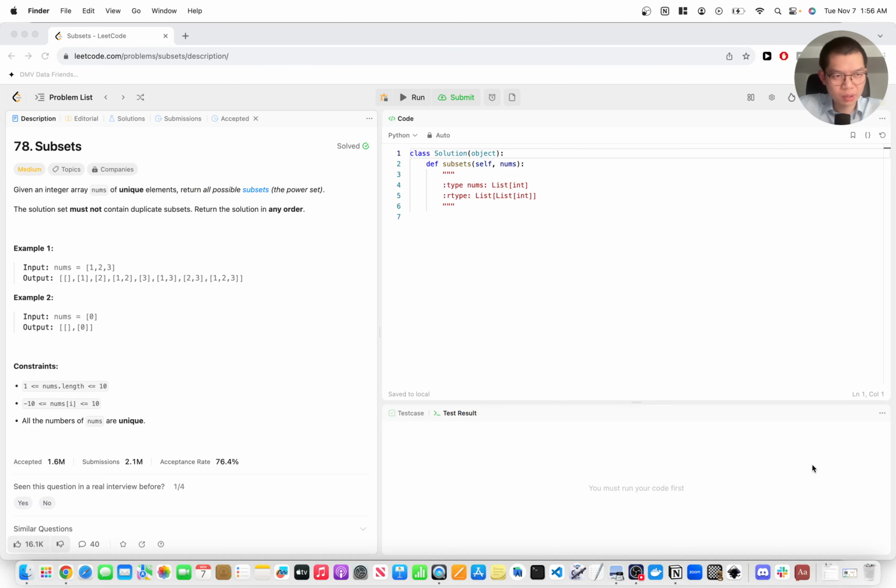I'm here to do Leetcode problem number 78, Subsets. Let's read the problem. Given an integer array nums of unique elements, return all possible subsets, the power set. The solution set must not contain duplicate subsets. Return the solution in any order. Take a look at this. A subset of an array is a selection of elements, possibly none, of the array.